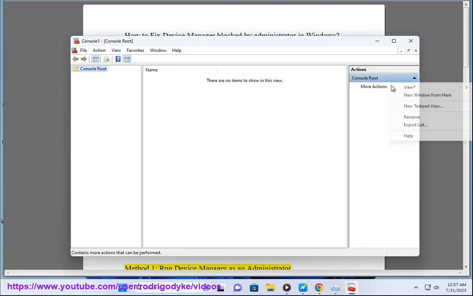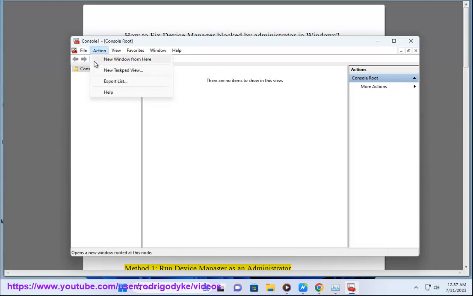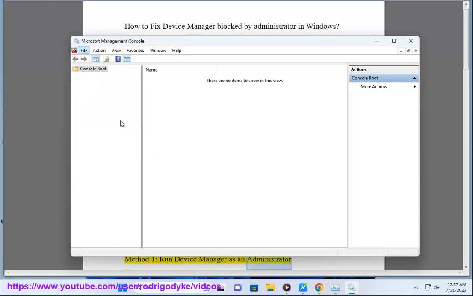settings or devices. If you are using a personal computer and you are the administrator, you can try the following methods to resolve the issue. Method 1. Run Device Manager as an administrator.